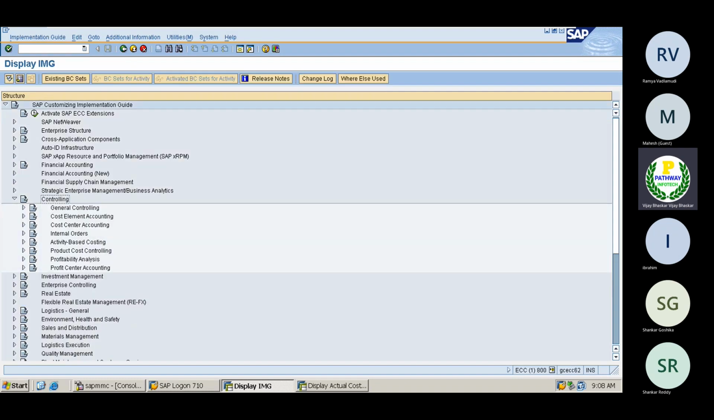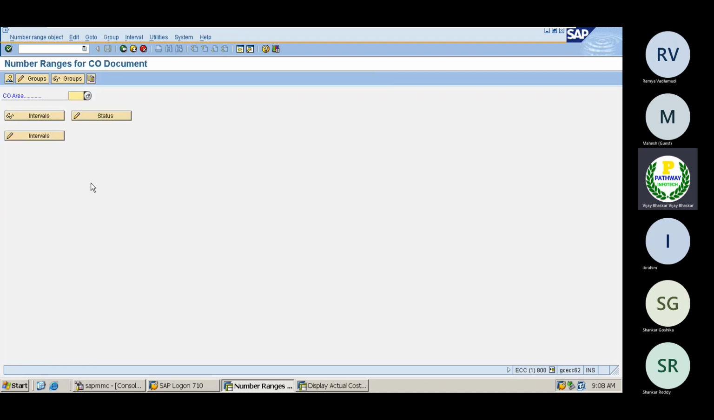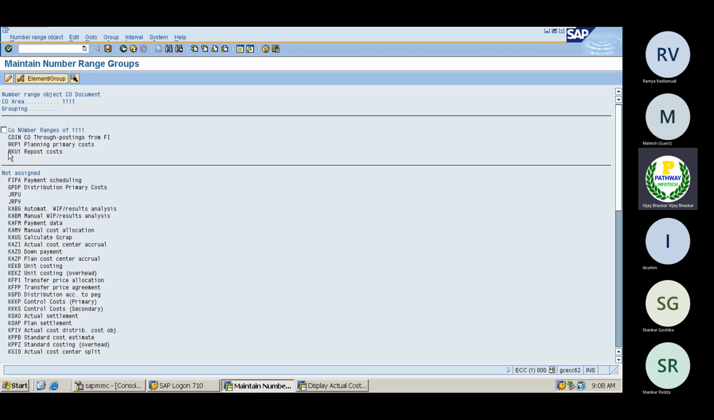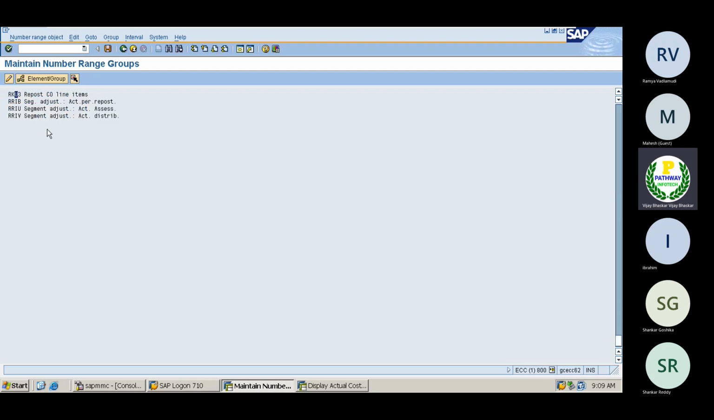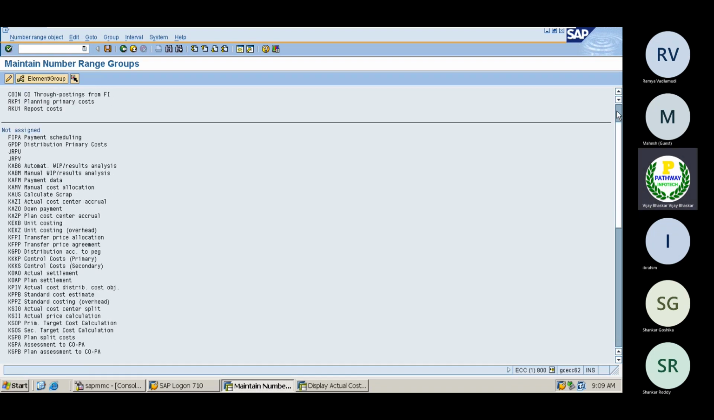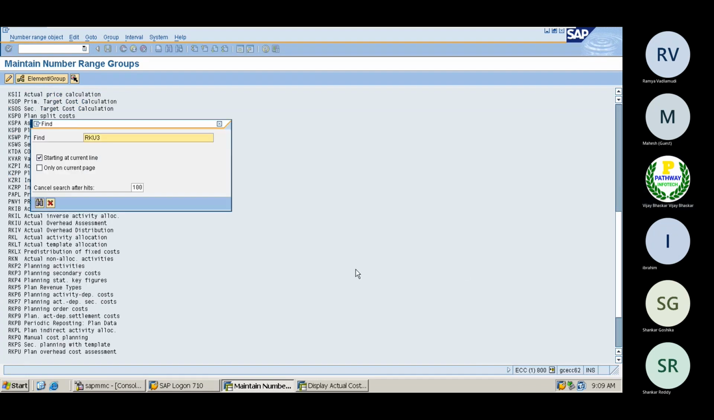RKU3: controlling, general controlling, organization, maintain number ranges. Then come here, give the controlling area, intervals. It's the document types. Now RKU1 is there, but RKU3 is not assigned. Let me assign RKU3, so repost the CO line items. Then select this one. First I need to select this one. Select, come to RKU3.